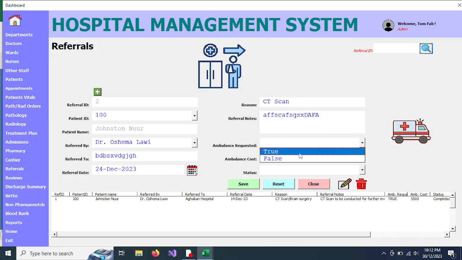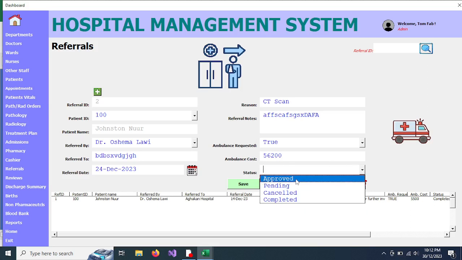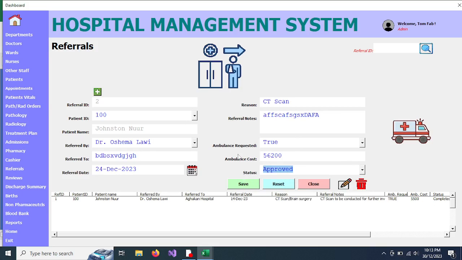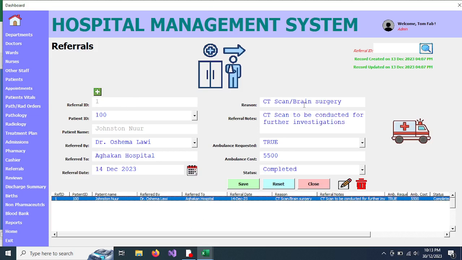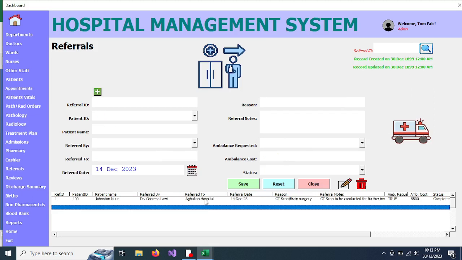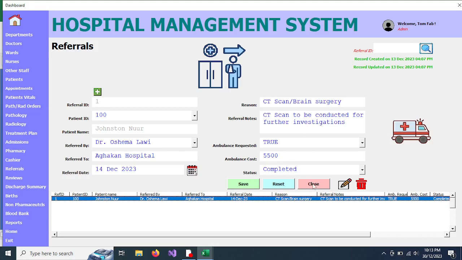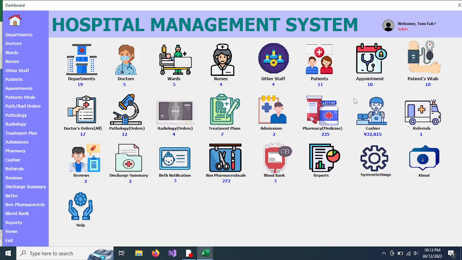All right, ambulance, true or false, if you want to use an ambulance. Okay, so ambulance cost, you will put the cost here depending on the distance and other things. Okay, status maybe approved, then you save. So these are referral data, then you save. Okay, so you can see down here we have already entered data. When you select it, the details will be displayed everywhere. So you can see this one is one referral data. Okay, only one referral data. So you can add more referral data depending on who is getting referred to where. Okay, so that's the referral module.